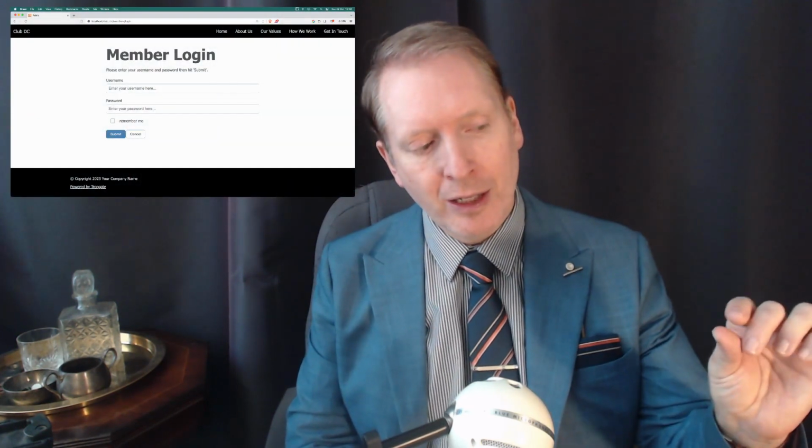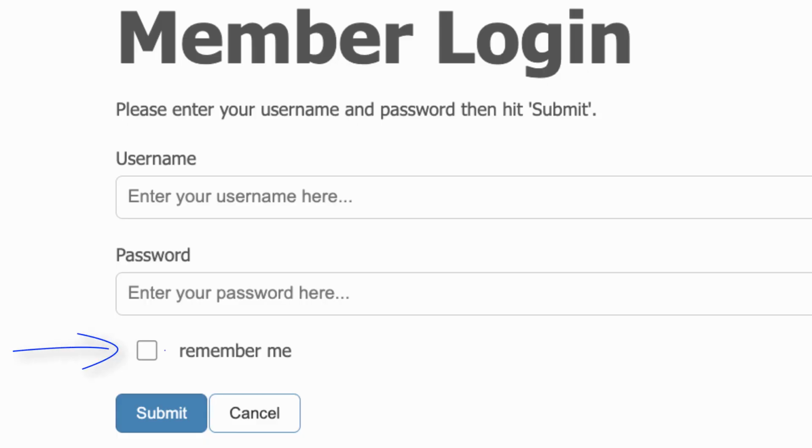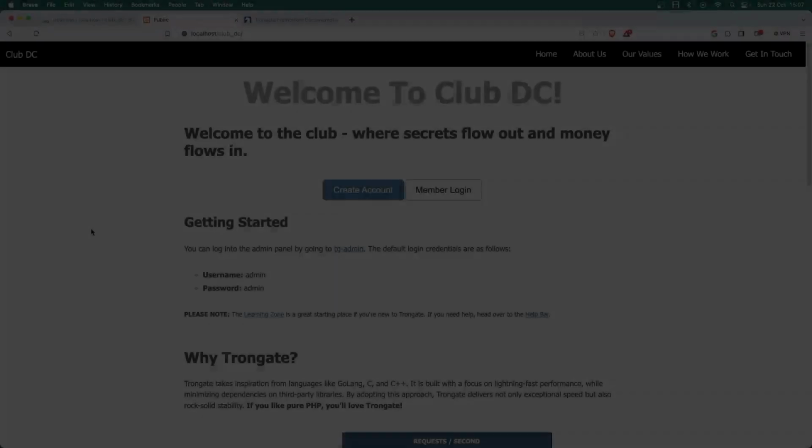However, in this one, we're going to be looking at building a login system. We'll add a little remember me checkbox, and I'll show you how all of that stuff works. And then we're going to safely and securely log users in, and we're going to be using a token system that comes with the Trongate framework. So, enough waffling, here we go.